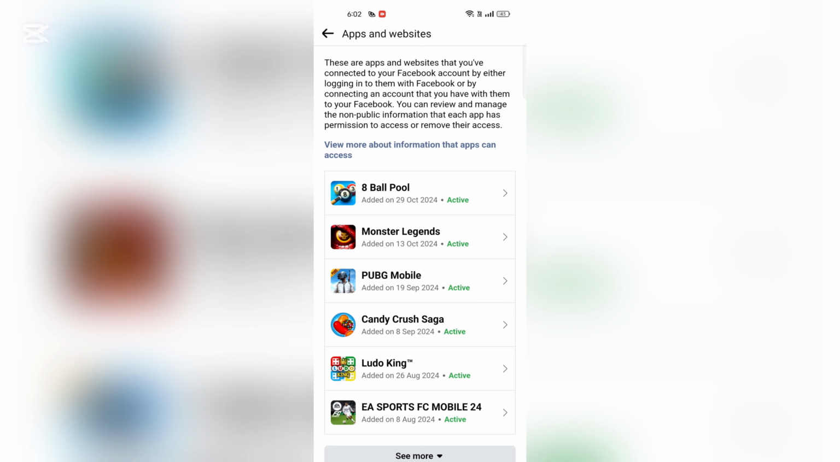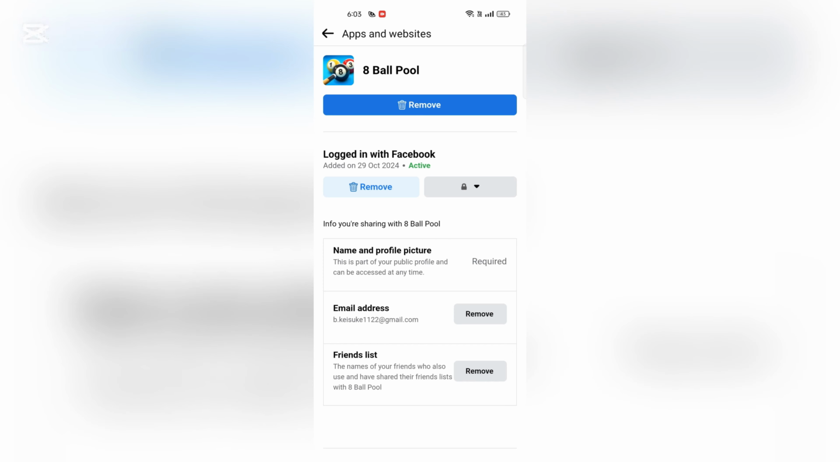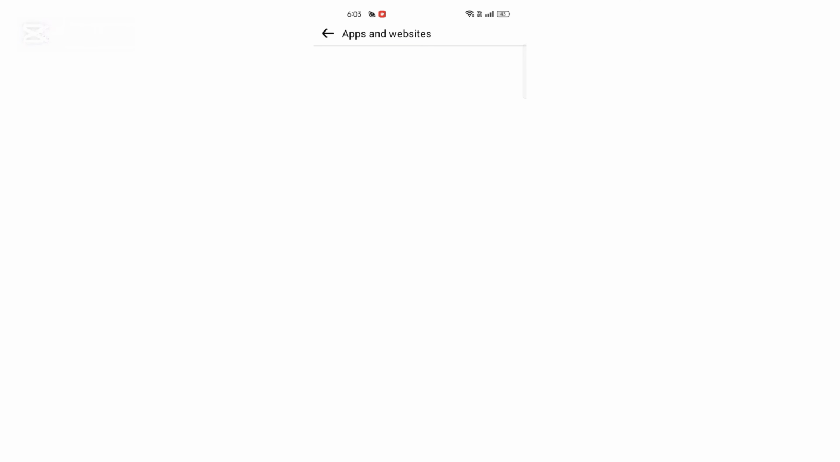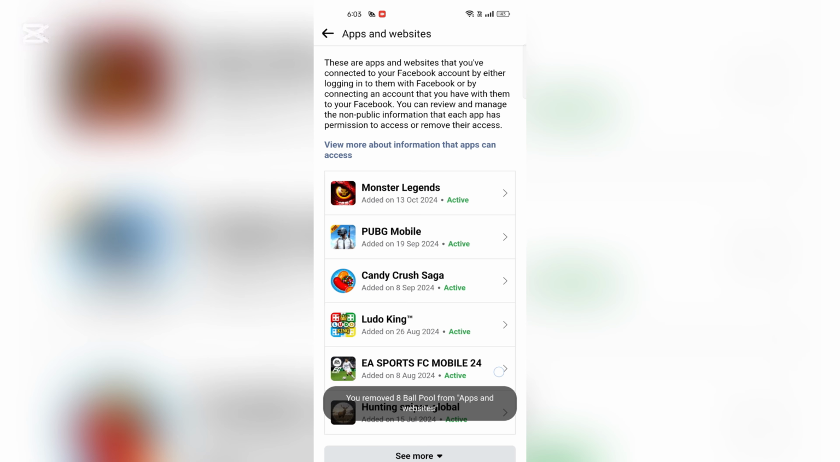Find 8-ball pool. Look for 8-ball pool in the list of active apps. Remove the app. Tap 8-ball pool and then tap Remove at the bottom of the screen. A confirmation message will pop up. Tap Remove again to complete the process. And here you go, it's done. That's how you can remove it from Facebook.